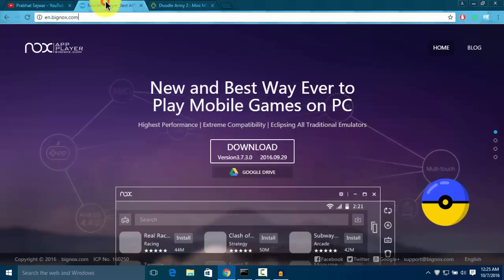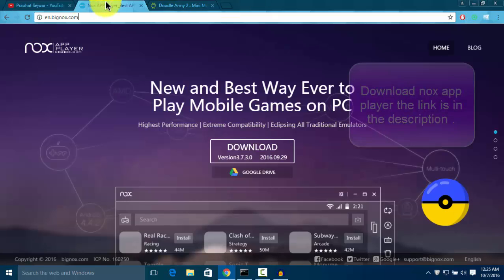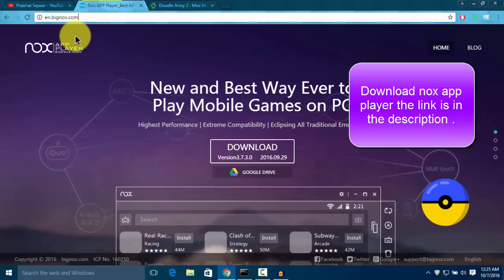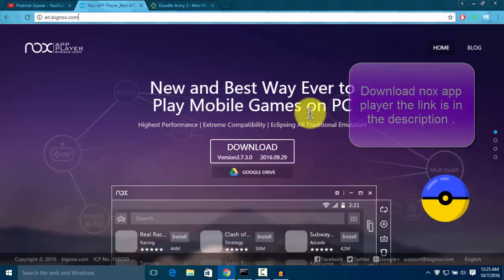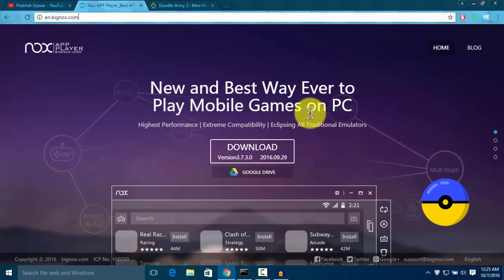First you need to download Nox App Player. The link is in the description. You just simply need to download it. It's around, I guess, 300 MB. It is an Android emulator by which you can run Android on your PC. You can run any game, any Android application on PC with the help of Nox App Player.